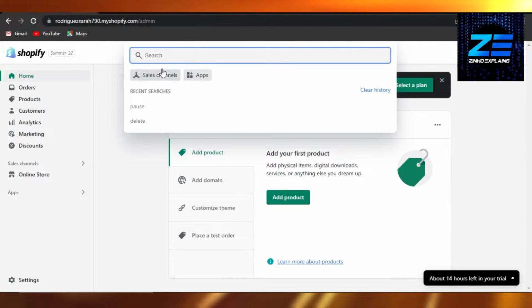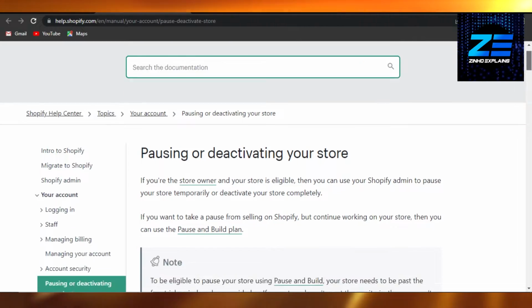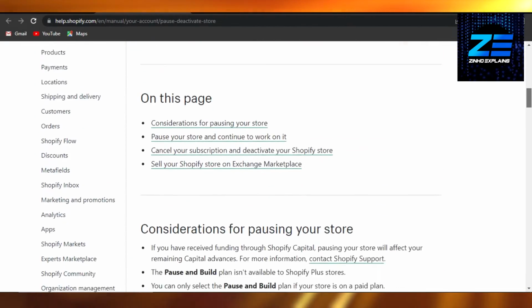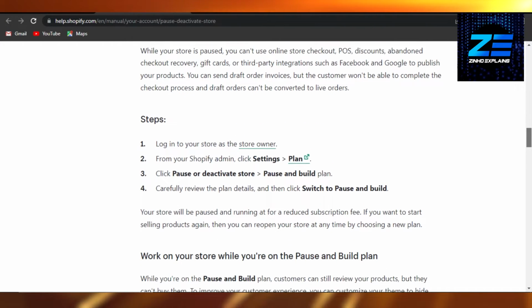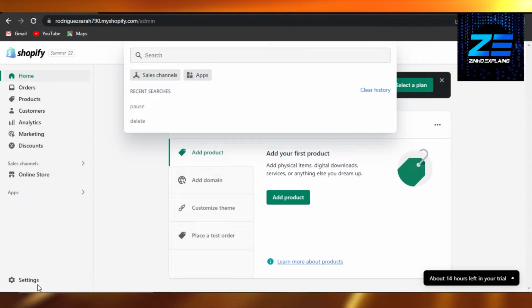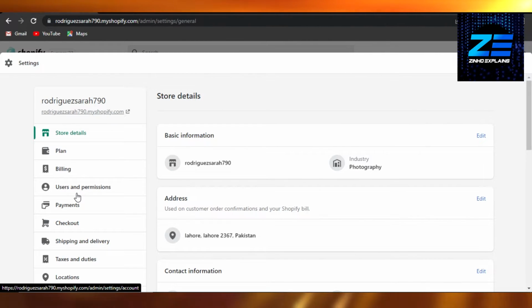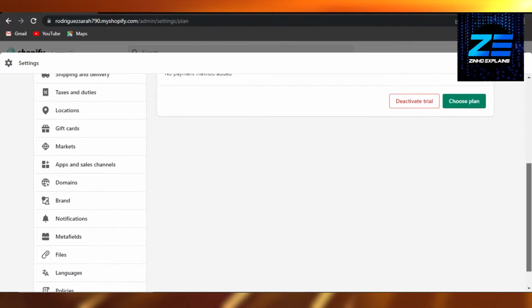You can also search right here for pause. So I'm going to do that and take you to the help center. You can see right here, pausing and deactivating your account. What you have to do is go to your store, and then go to your settings, right? And you can go to either user and permission or you can go to the plan as well. And you can just simply click on pause.